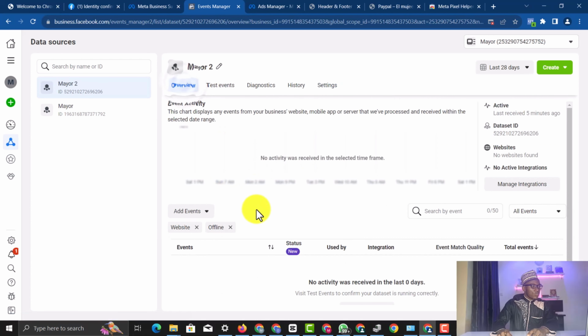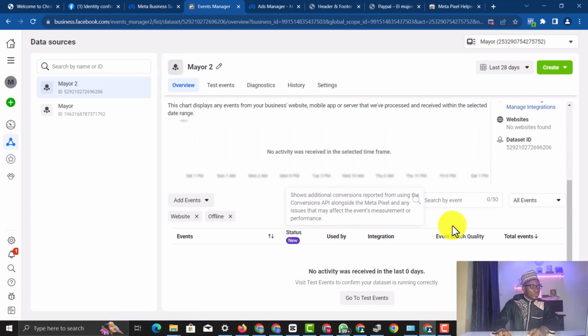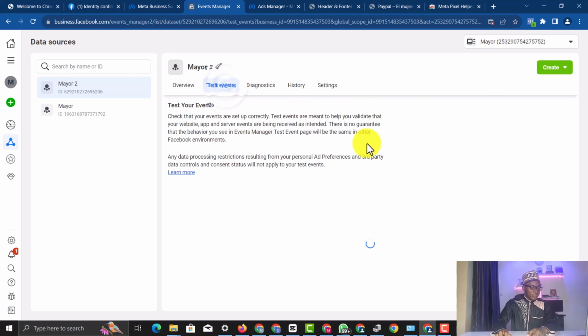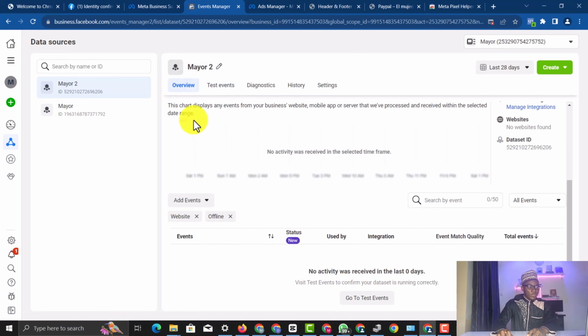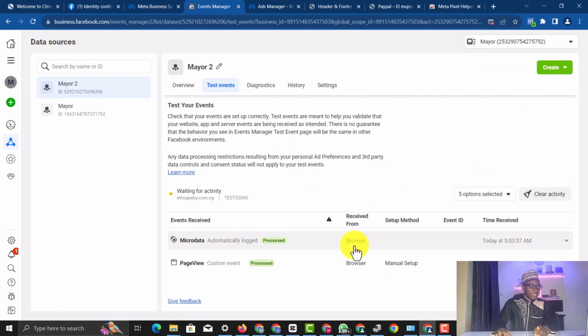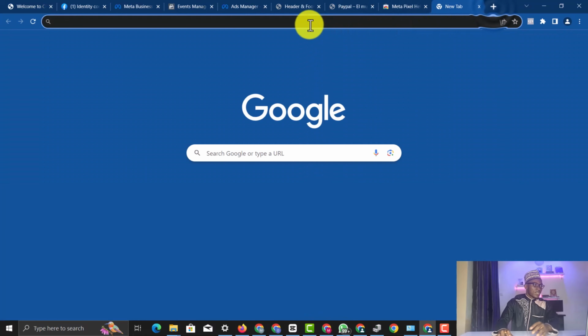So now if we visit the website, we should be able to track. This should be able to record if we click on test event, because this might not update immediately. All right, this might not update immediately. It might take some hours, depending on your website. Now, if you want to test this now, what you have to do is just go to the website that you set up.